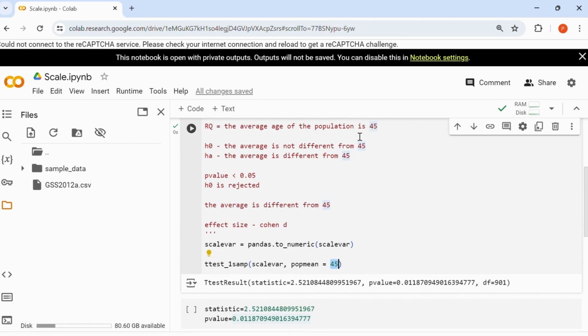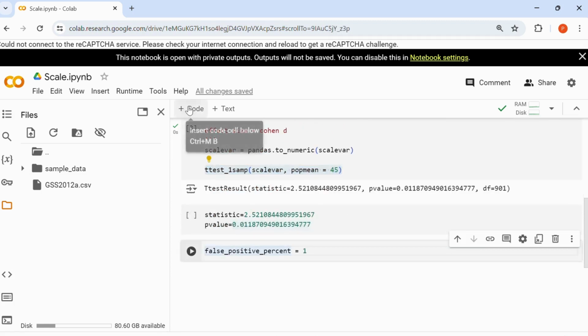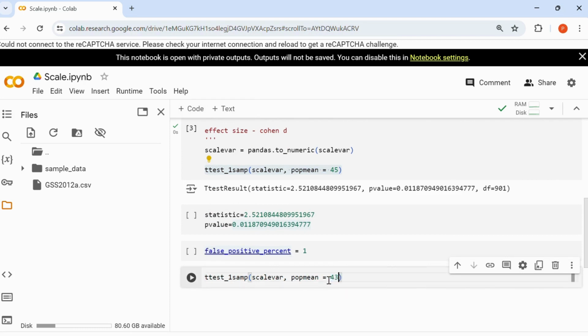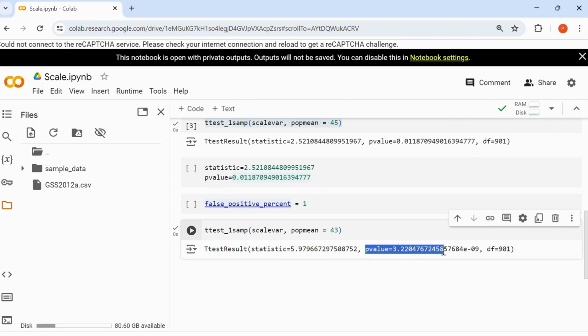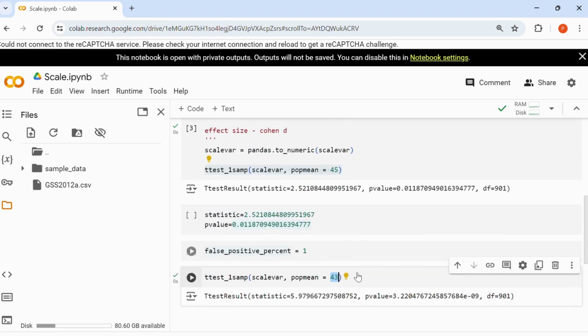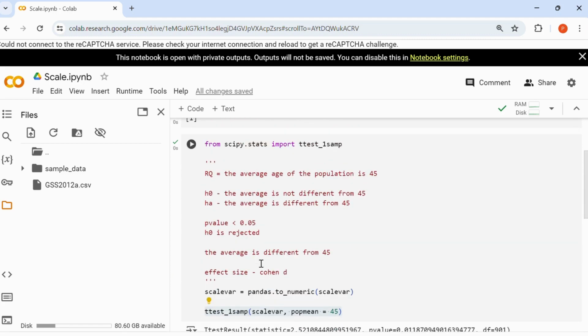We can also say, what if the hypothetical mean is 43. In that case, what will be the p-value? So the p-value is even less. So that means we can safely reject the hypothesis that the population mean is 43. It is different from 43. So in this way, you have seen the one sample t-test, which tells you that given a sample, how likely can you make a conclusion about the population.